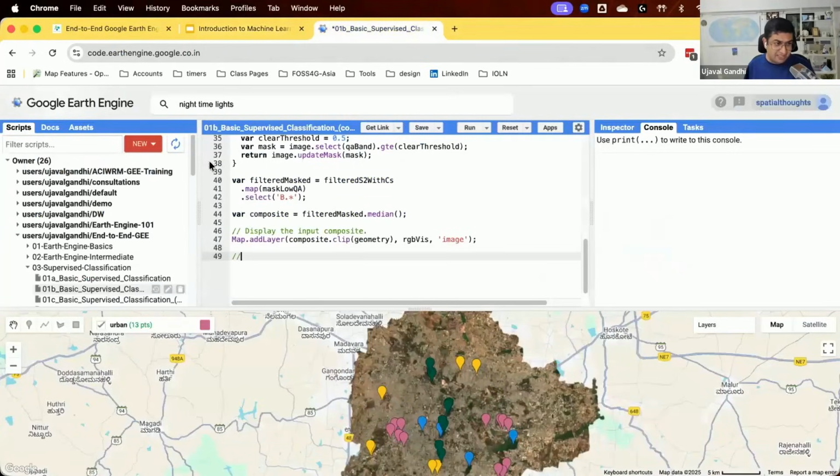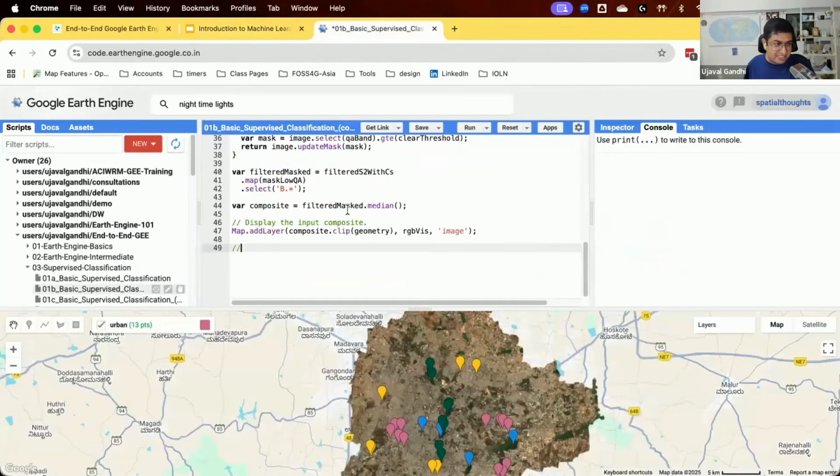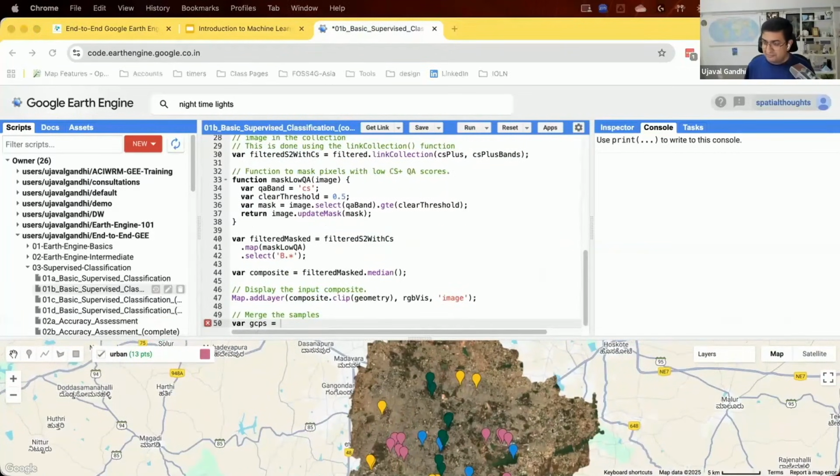First, we have these 4 different feature collections. Let's just merge them. It's just easier to work with 1 feature collection than 4. So we'll create a new variable called GCPs. GCPs stand for ground control points. I think this comes from the old school remote sensing where we have to go to the ground to collect samples. Still going to continue to use this variable name. You can use a different one if you want to.